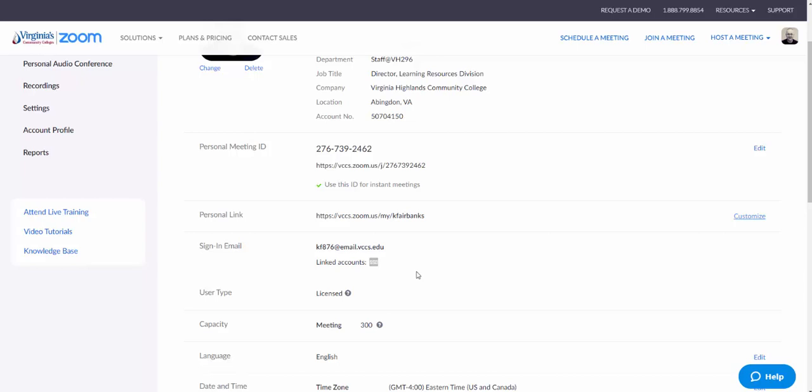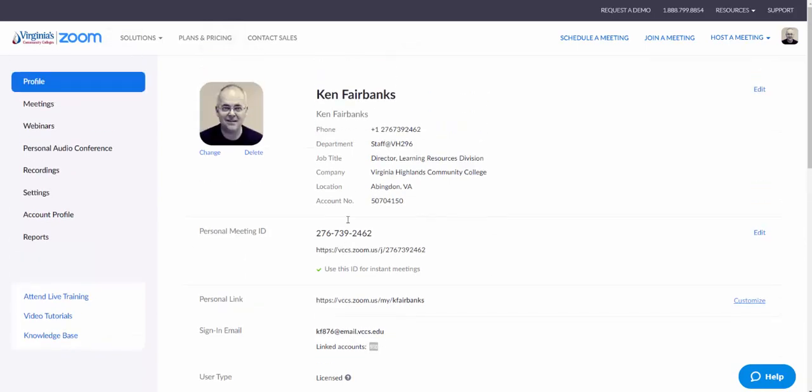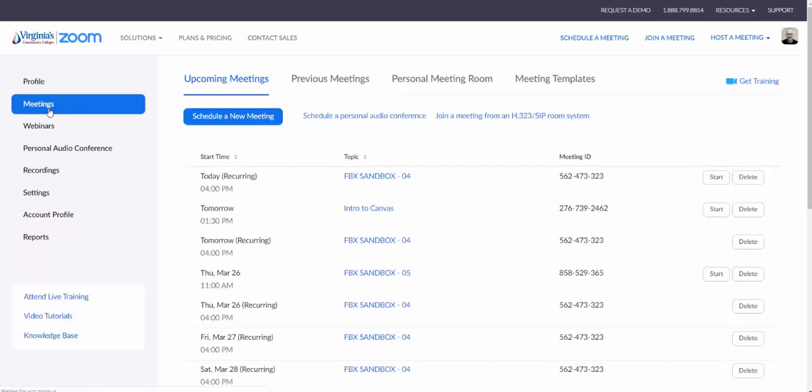So once I've done all of the customization to my actual account and to my profile and the personal meeting link, I'm going to leave this page and I'm going to go back to the meetings page, which is the page we landed on when we first clicked the settings button in Zoom.